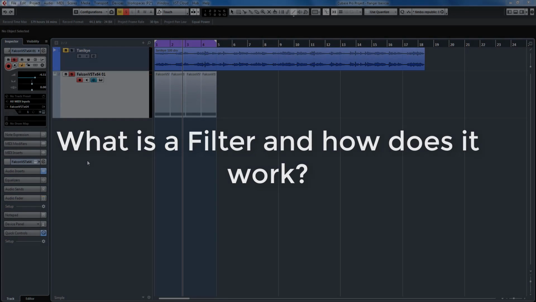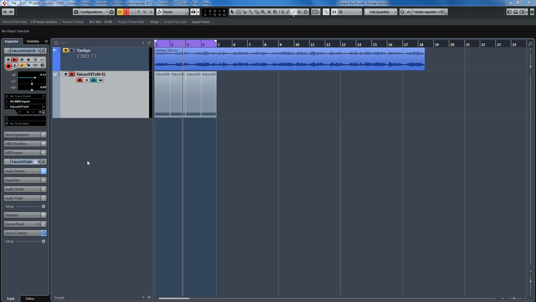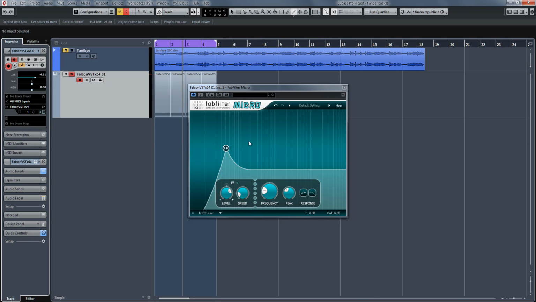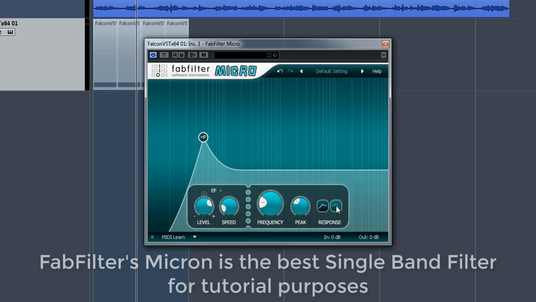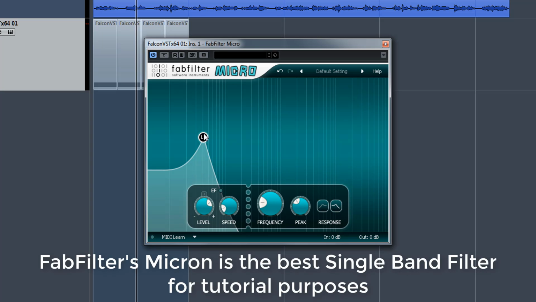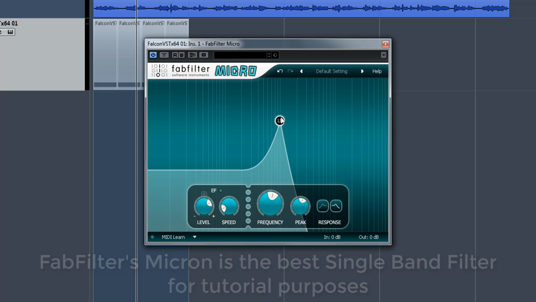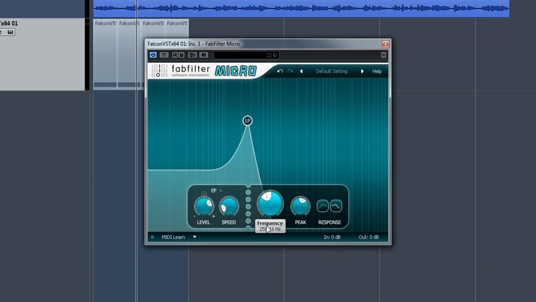We're going to talk about filters, and to start off this filter tutorial, it's best I start off with a single filter. Let's start with FabFilter's Micro. It's a simple single band filter that flips into high pass, low pass. The filter's frequency is controlled here.